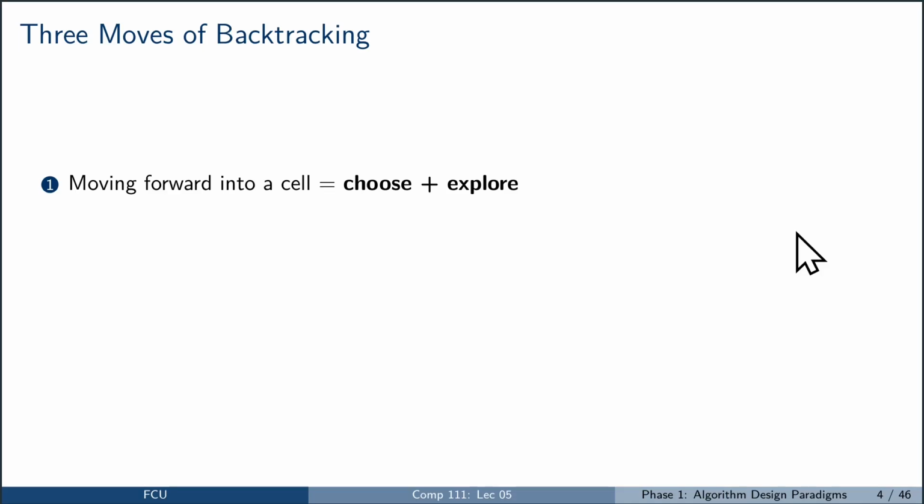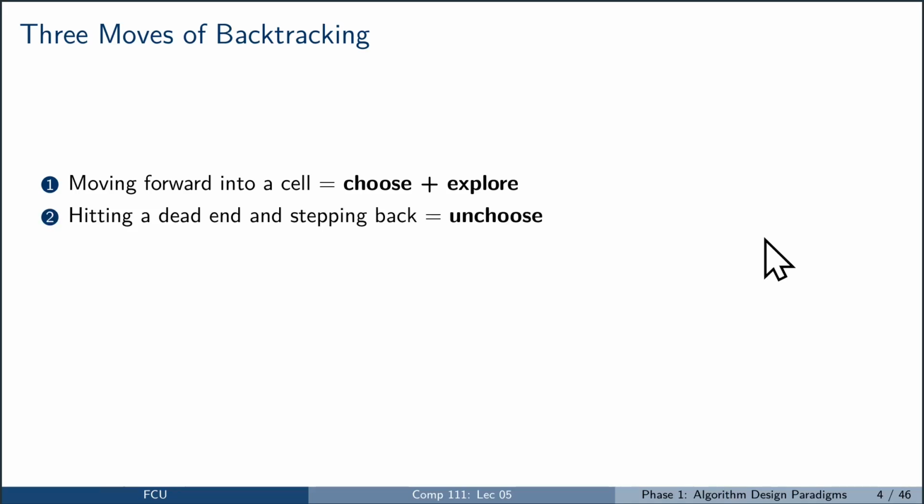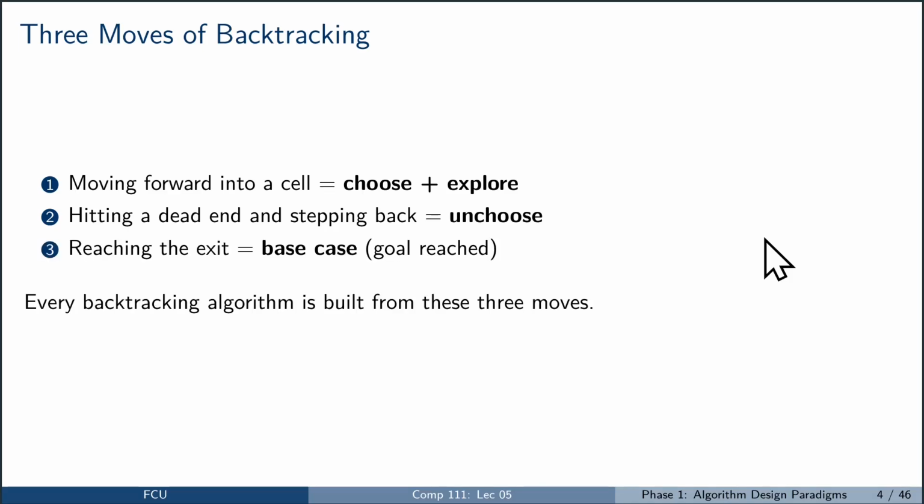Every backtracking algorithm uses 3 moves, just 3. Move number 1, step forward, pick a candidate and go deeper into the search. In code, that's choose plus explore. Move number 2, hit a dead end and step back. Undo the last choice and try a different one. That's called unchoose. And move number 3, you reach the exit. That's a complete solution and that's the base case. So choose, explore, and unchoose. These 3 words appear in every single example today.